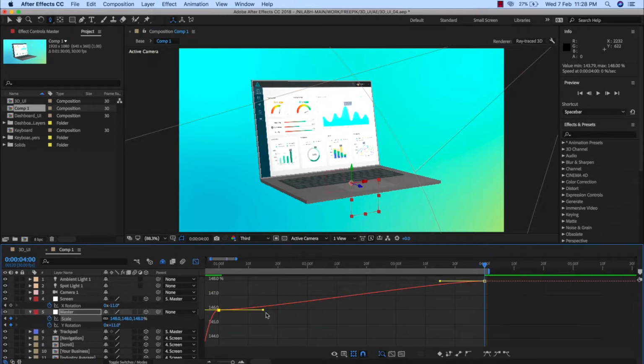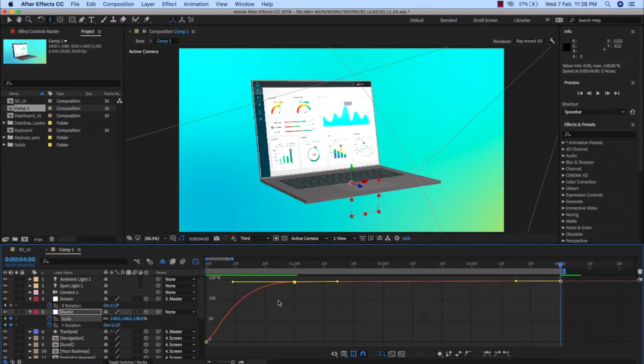So you can press shift and scroll your mouse to fit it in the view or zoom in or zoom out, and then you'll be able to change it better.